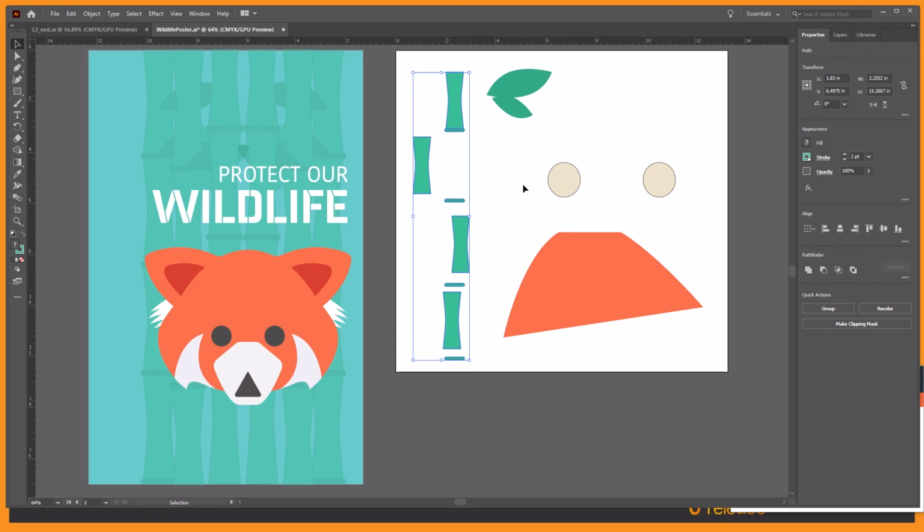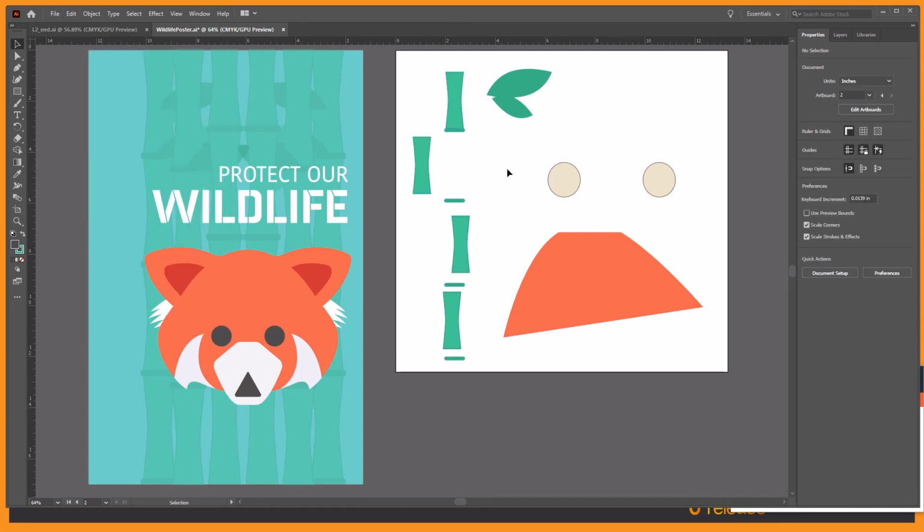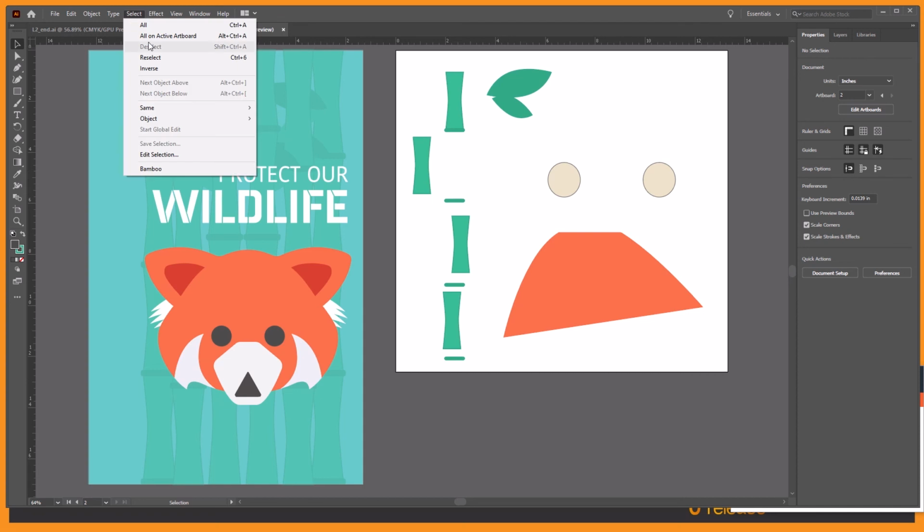In this section, we're learning how to align objects. Over here on your panels on the right, go down to the one that says Align, and you'll see different icons for aligning objects different ways. We're going to click on the Horizontal Align Center button. Go ahead and click Edit, Undo Align, or Control Z, and click in the white space to deselect all the items, or you can go up to Select and Deselect.